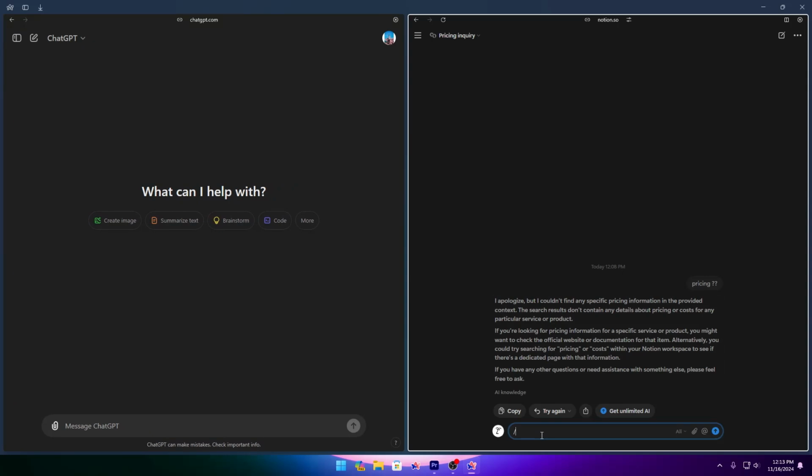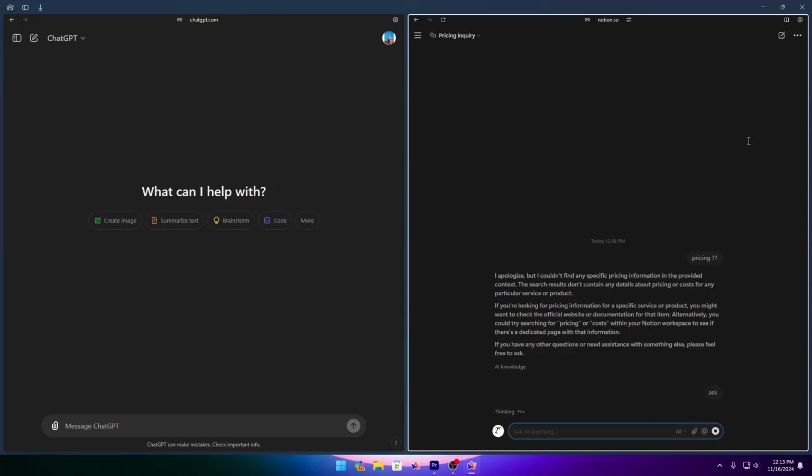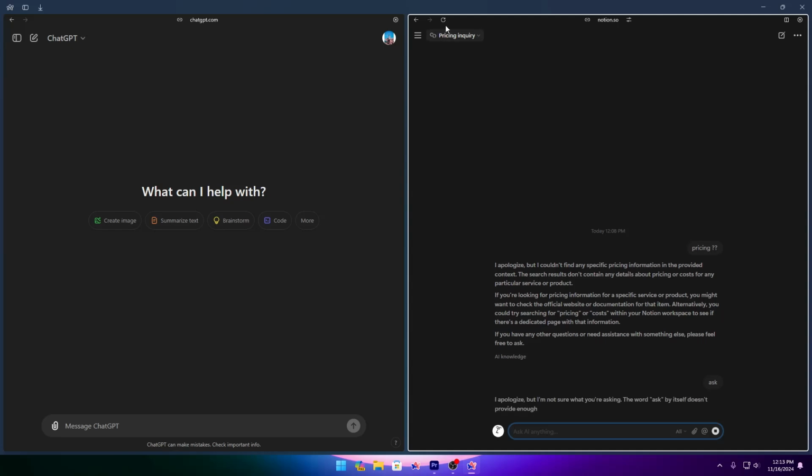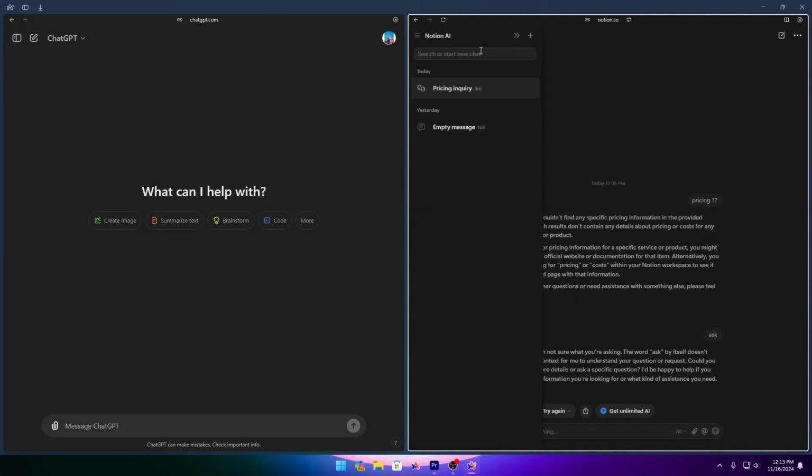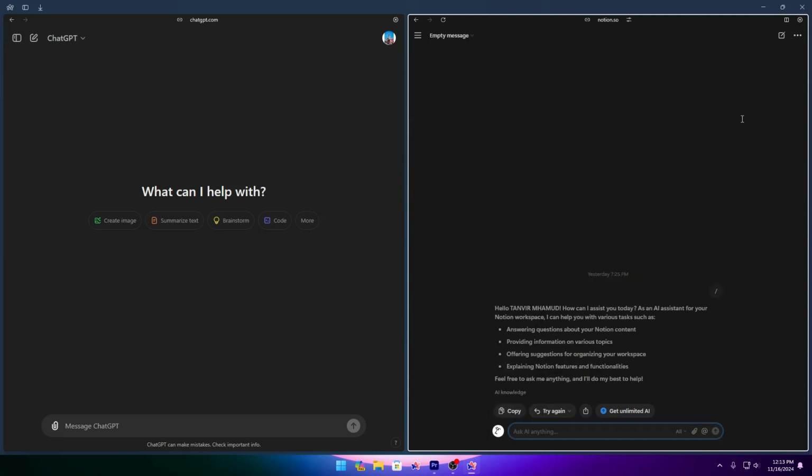If you're wondering which AI tool suits your needs better, stick around as we cover their user experience, features, language models, versatility, and pricing. So, let's get into it.